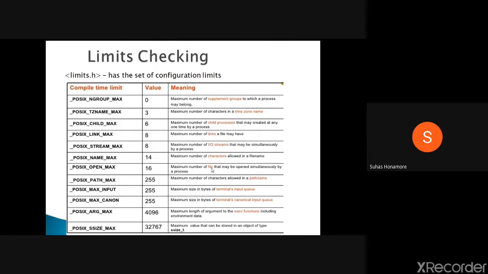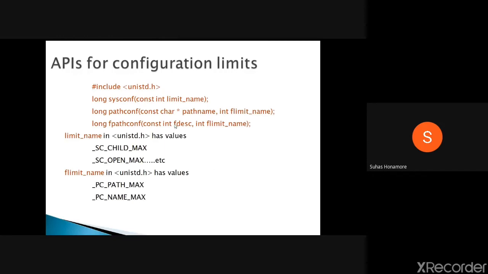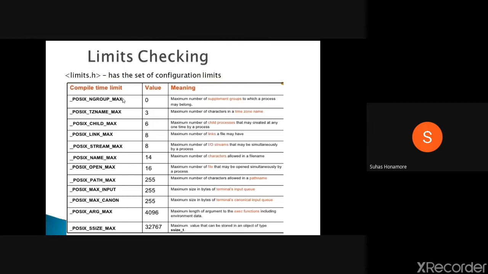Now what we'll do is see three functions. These three functions are for checking the limits in your system: how much value is there, is it defined or not, and if it is defined, what is that value? Any system related information is accessed by sysconf, the system config, and then you pass the limit name. The limit name is these kinds of macros.